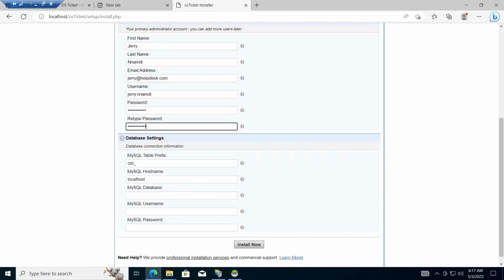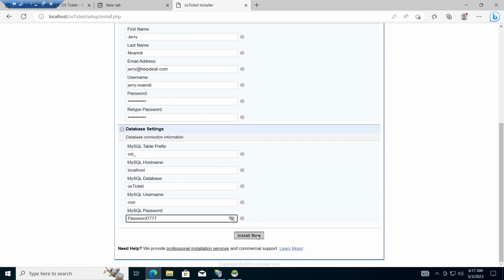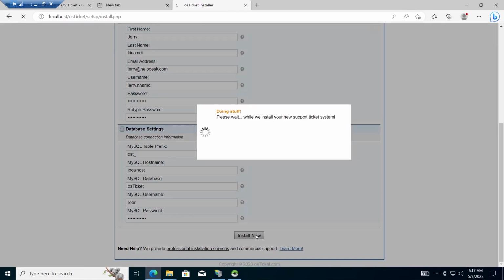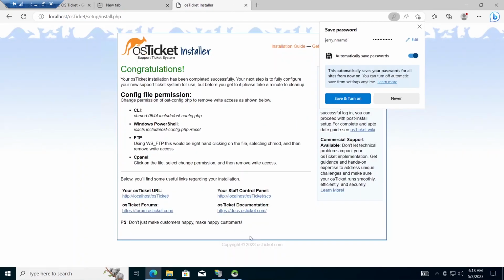Okay. So we go into our browser, then we have localhost, then we have database. Our database name is osTicket. And our username is root. And our password is password 7777. Okay, then we're going to say install. Wow, congratulations. We have our osTicket installed.